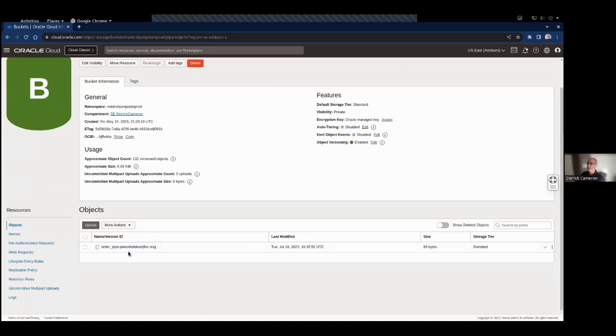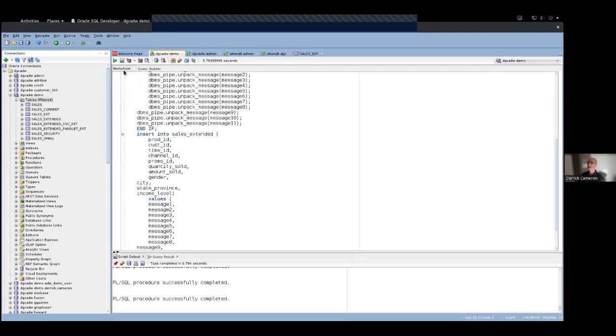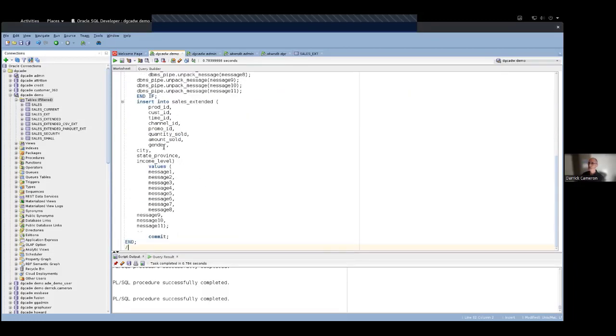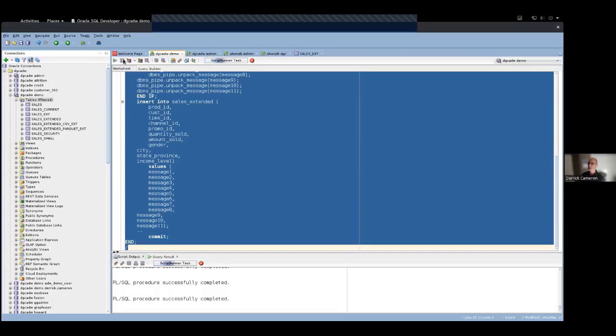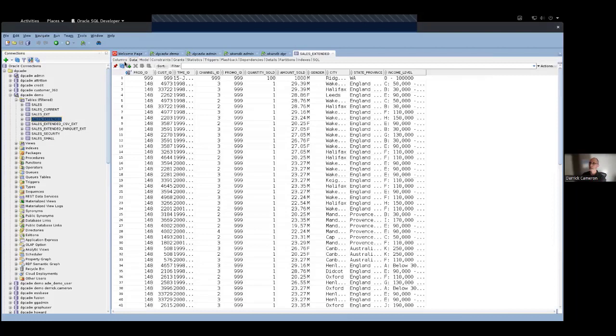So let's consume that message. I'm going to go here and I'm going to read the message, and I am going to write it to a database table. So I'm going to copy that. Control-V. Now I'm reading. So you're unpacking the message, unpack message. There it is, and insert it. It's reading the message. It's inserting it into sales extended. And let's look at, there it is there. This was just added. These are the messages right here.